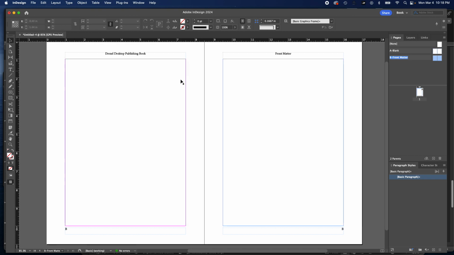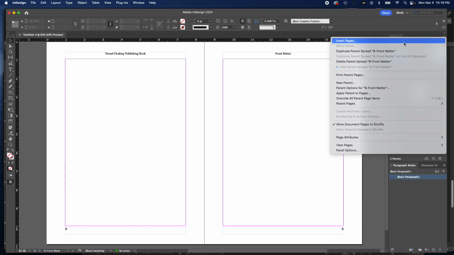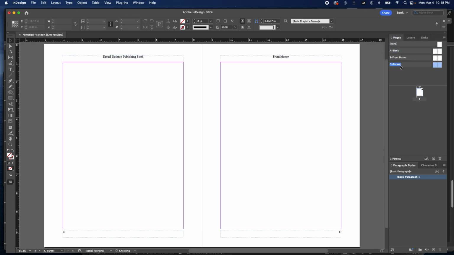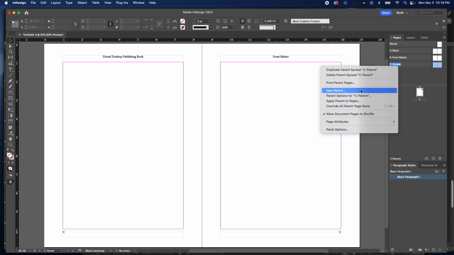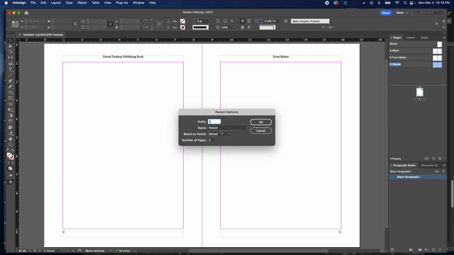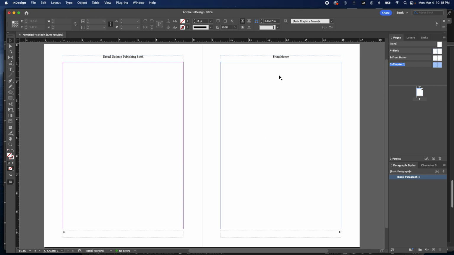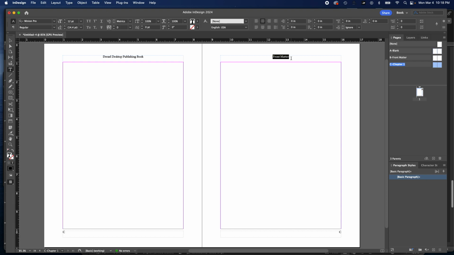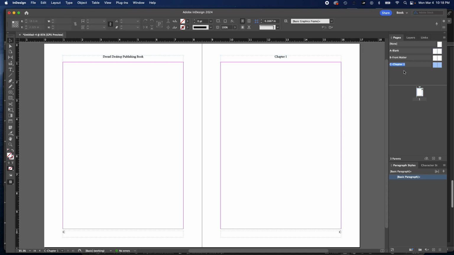That is our master pages for the front matter. Duplicate front matter, parent options, make this one chapter 1. And the only thing I'll need to change here is the chapter title. Chapter 1. And then you go ahead and do that for chapter 2 and chapter 3.